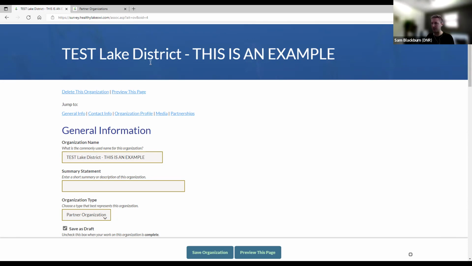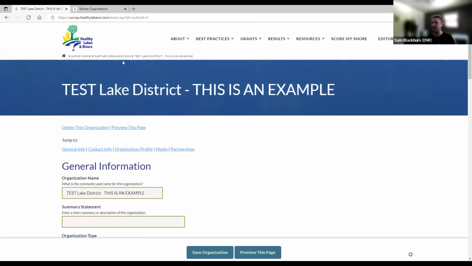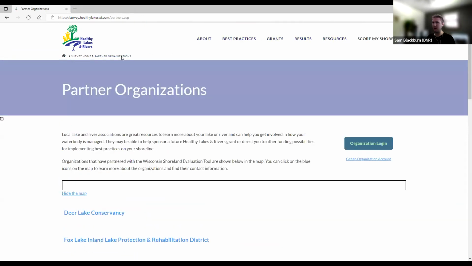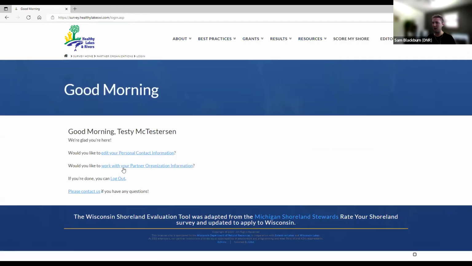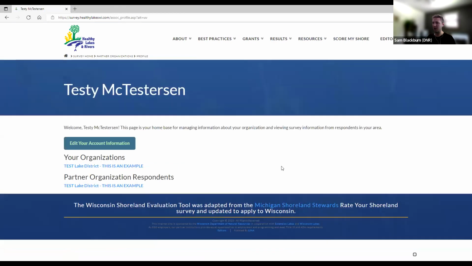Any other questions? All right, let's move on to working with your respondents. So at this point, you've filled out all the information about your organization. You've unchecked the Save as Draft box, and you've had survey respondents start to register and fill out the survey, making sure to select your organization in the dropdown.